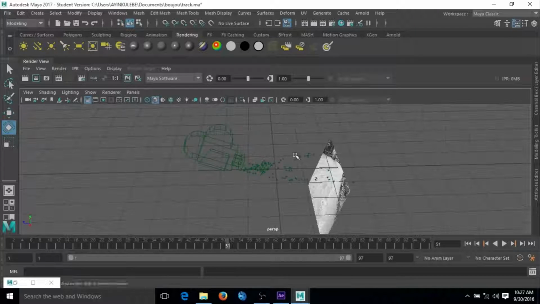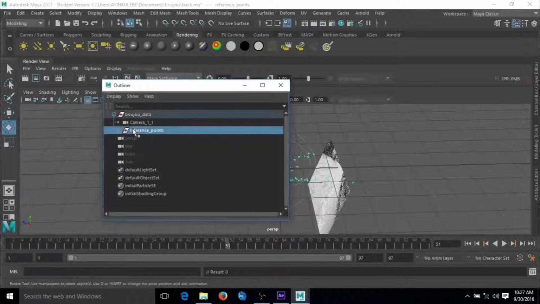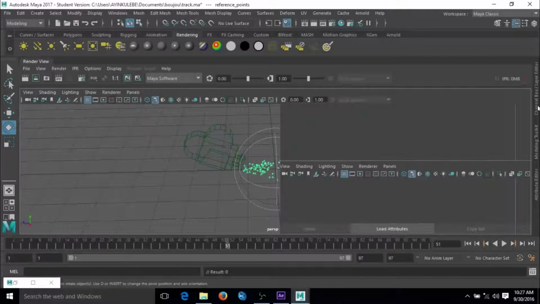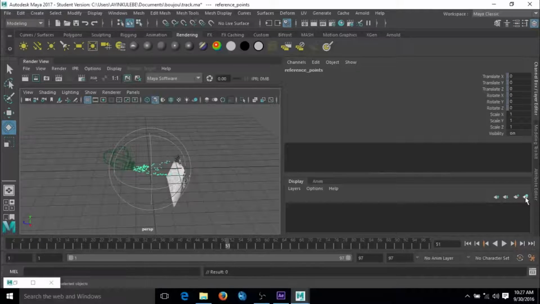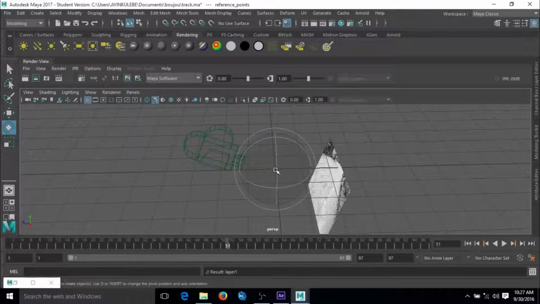The next thing is to go back to this place, split this up, and select the reference point. Select it first, go to the channel box, and here you can hide and assign. Select that and take off the visibility, and you are good to go. This thing will not be disturbing us.